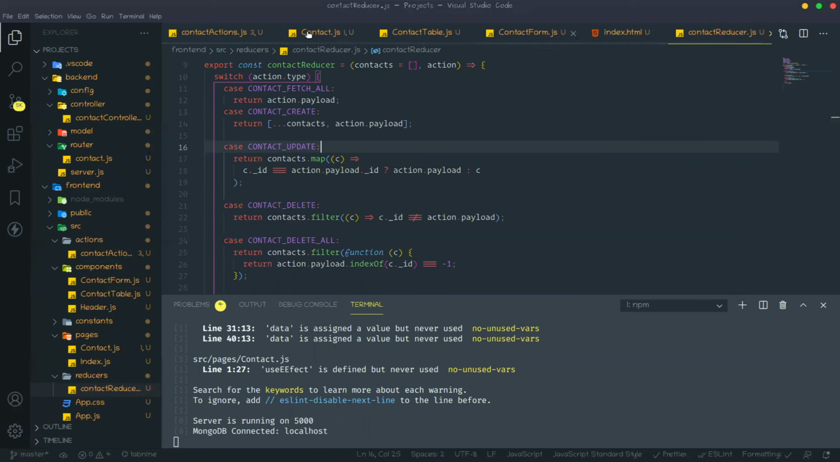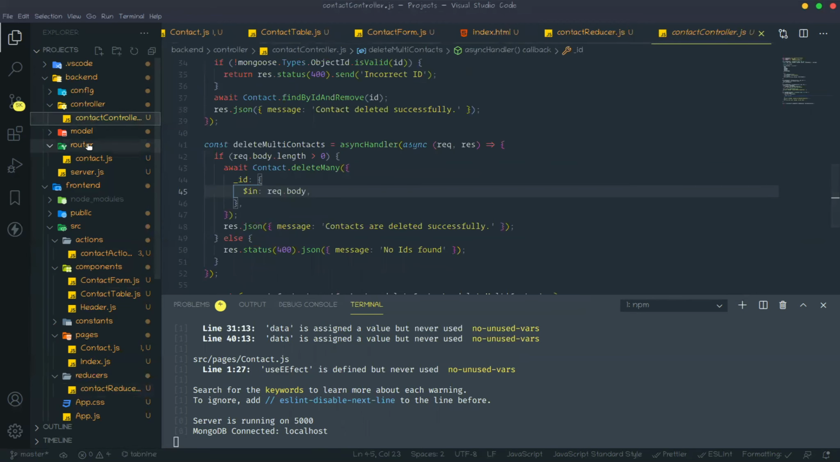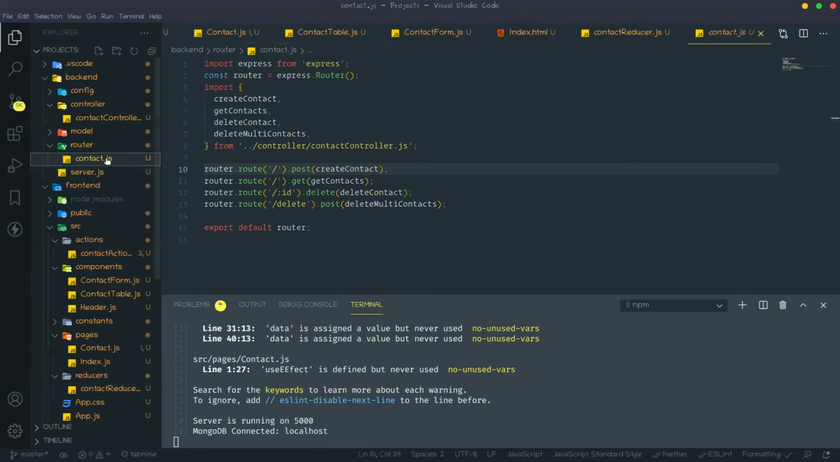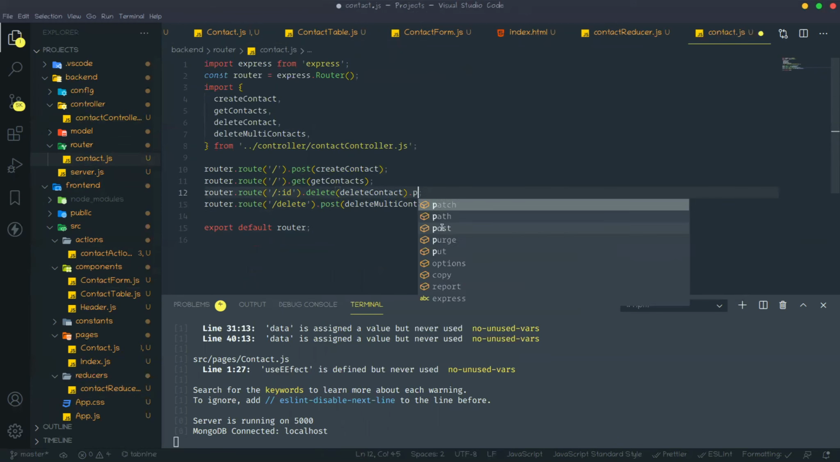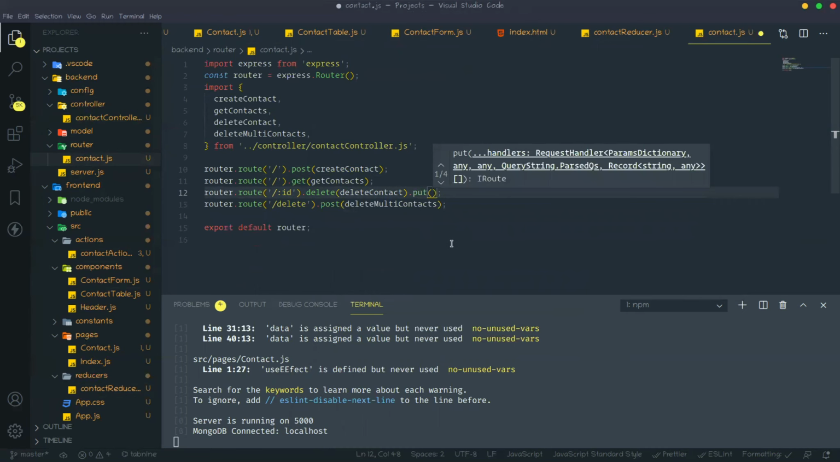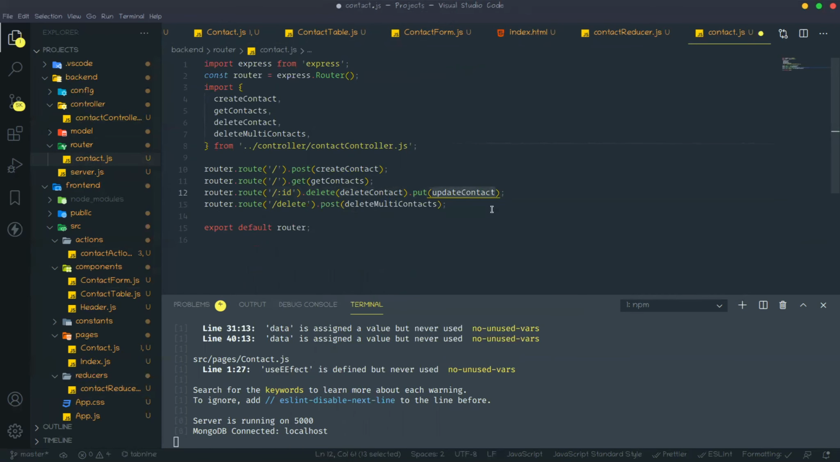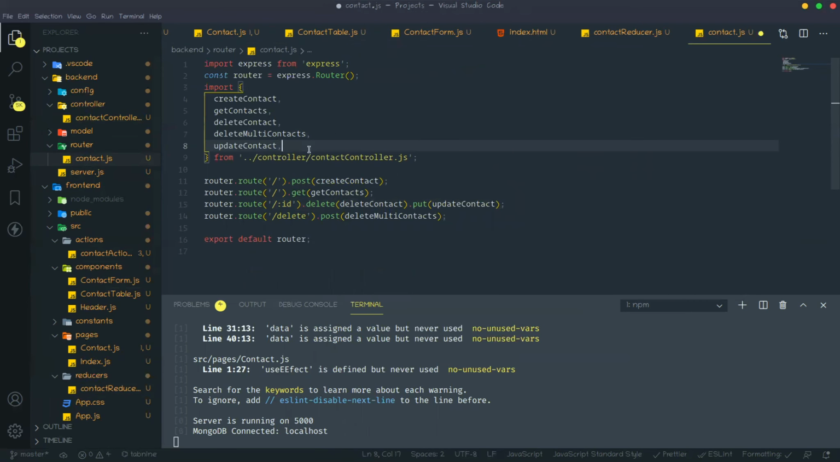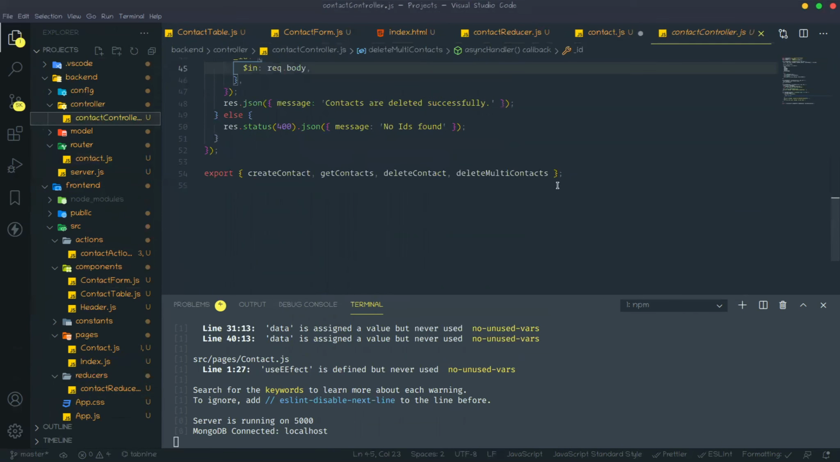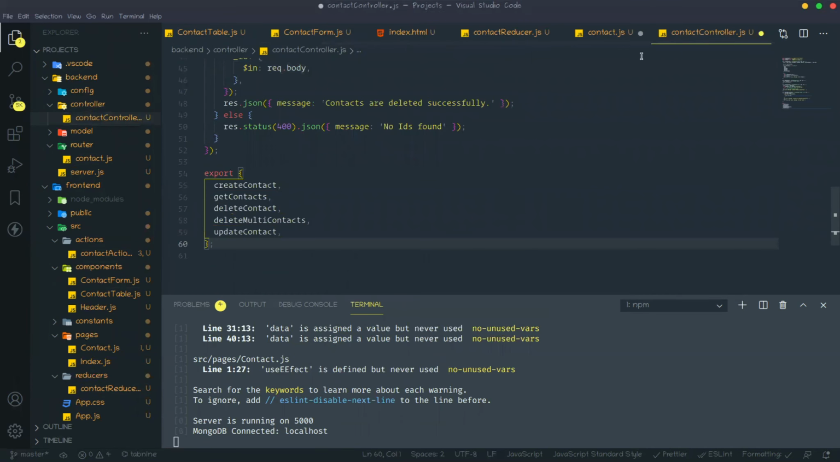Now we need to create, go to that contact controller. Okay, we also need to create the router. So routes also, that name should be routes. Okay, I made that mistake. So that delete, and then if that put happens, that time call update contact. That method I will create. Update contact, and go to that contact controller. Update contact. Now we need to create that method.